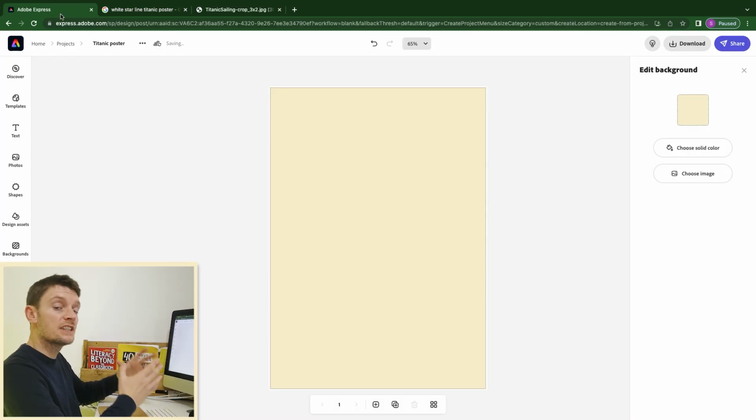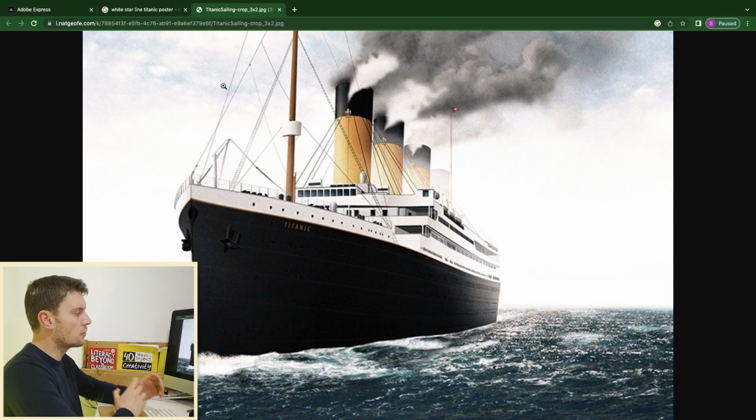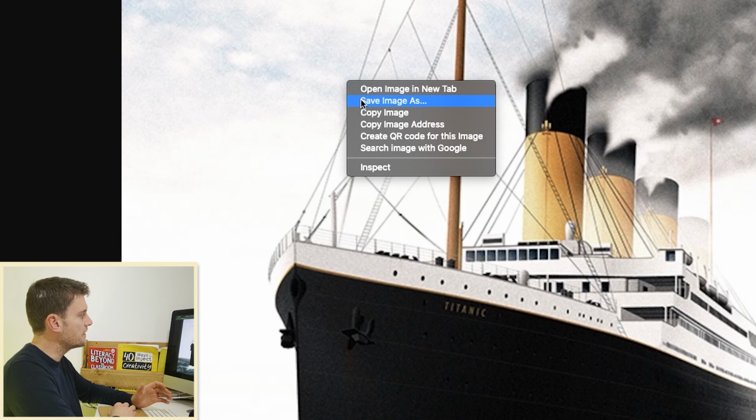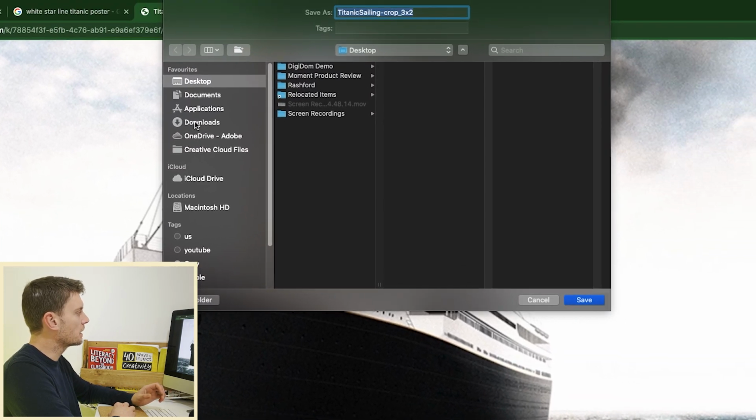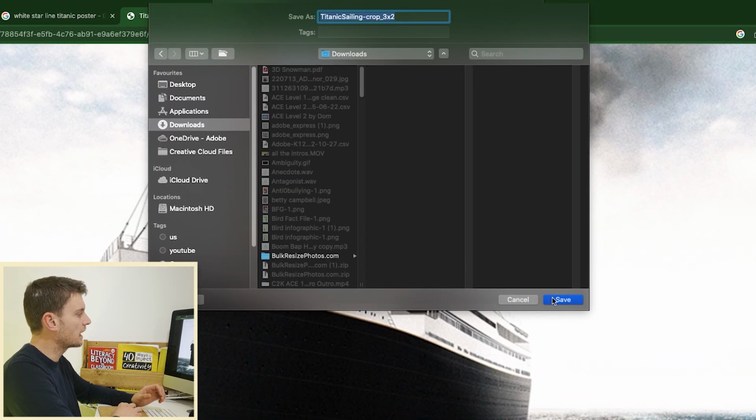For my main image in this poster, I've used Google Images and I found this cracking picture of the Titanic. And you can use pictures like this if it's for educational use. So what I'm going to do is save the image by right clicking. I'm going to make sure it's in my downloads and then click save.